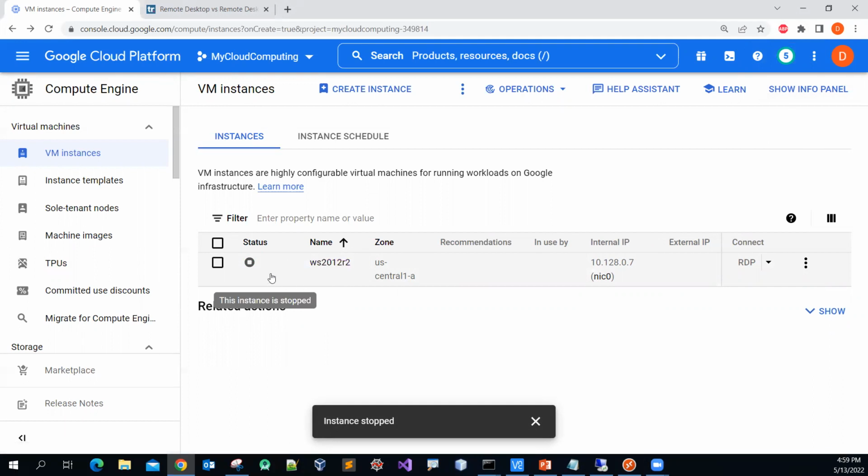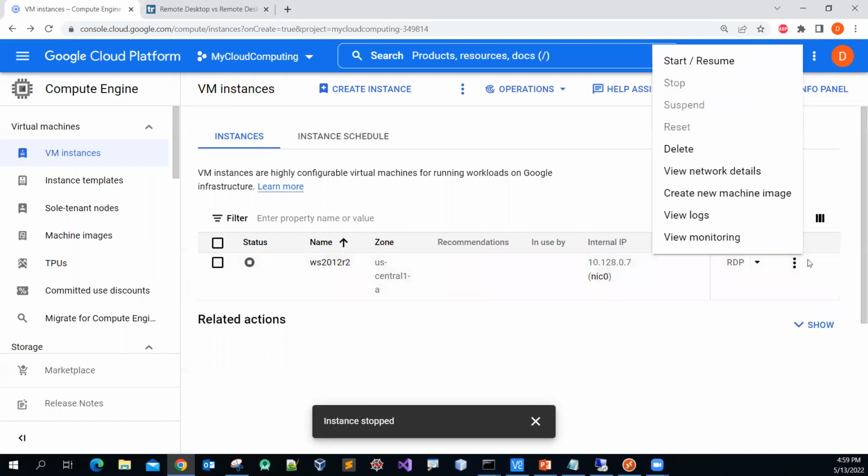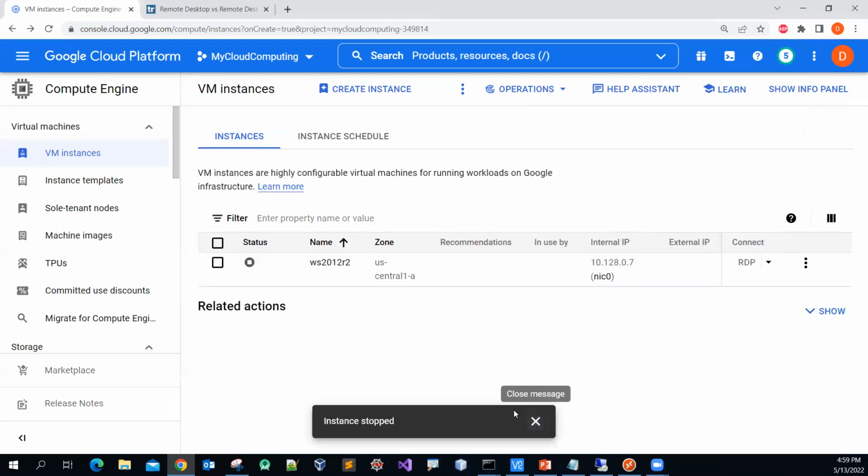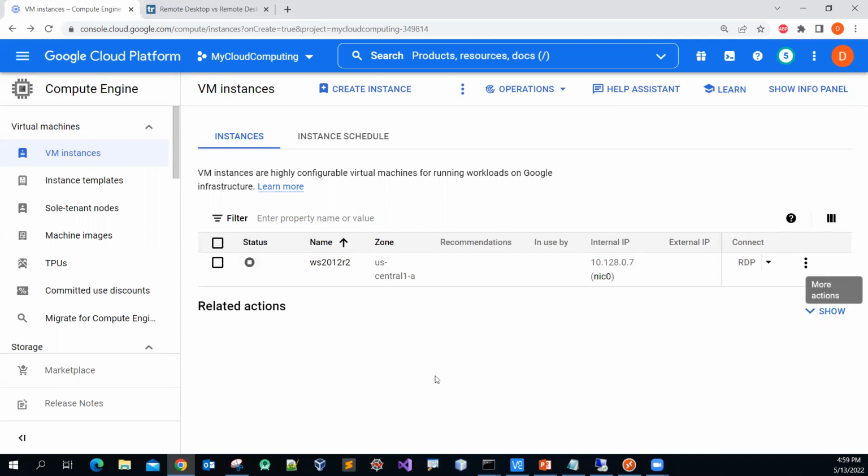If you want to start it again, you can go to this more option to start or resume the machine, or if you want to delete it, you can click this one. I think that will be all I wanted to show to you. I encourage you to play with it. Let me stop the recording.